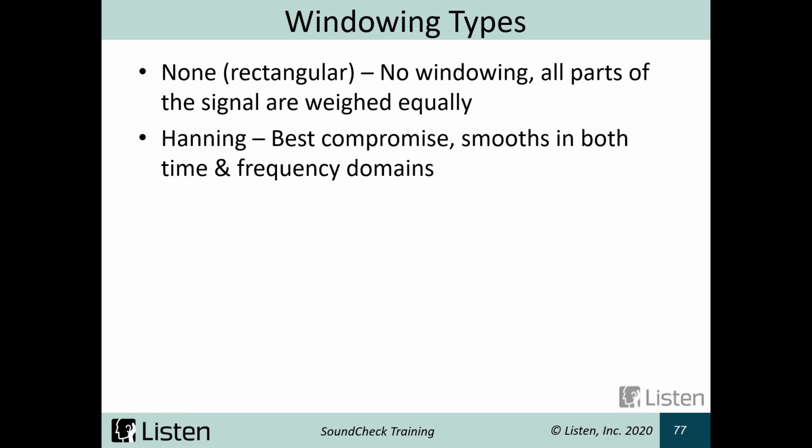Hanning is a pretty good compromise. It will smooth in both the time and the frequency domains. If you're just playing around with FFT, you're not sure exactly what the signal's going to be, you're still setting some things up, Hanning is a good default because it has the least assumptions on the amplitude, on the frequency of what you're inputting.